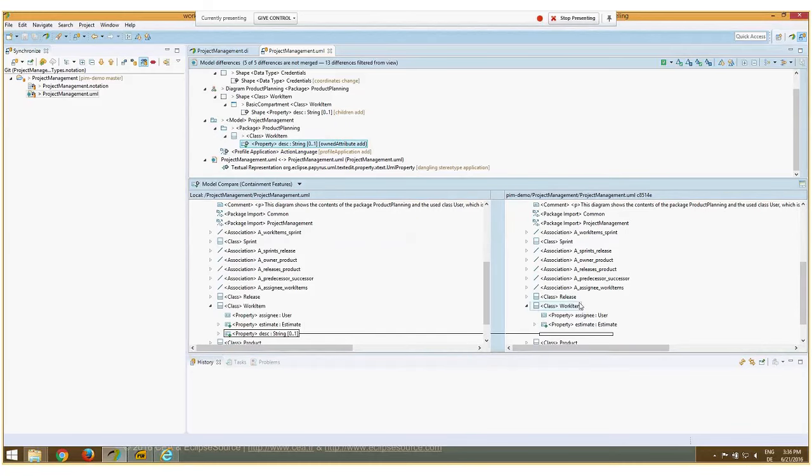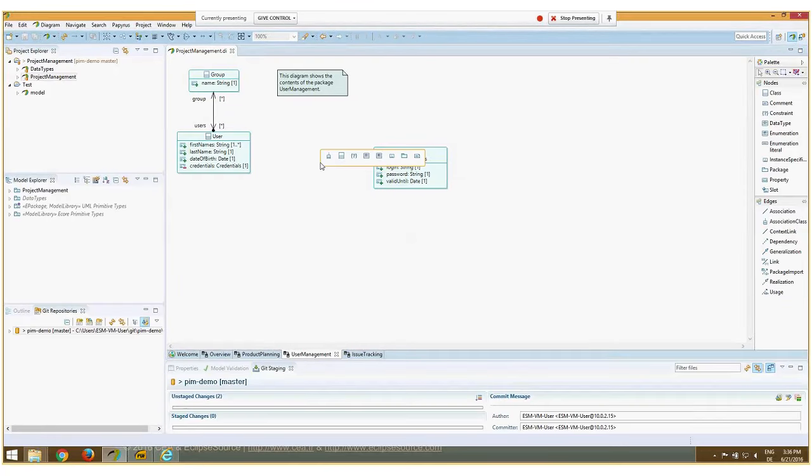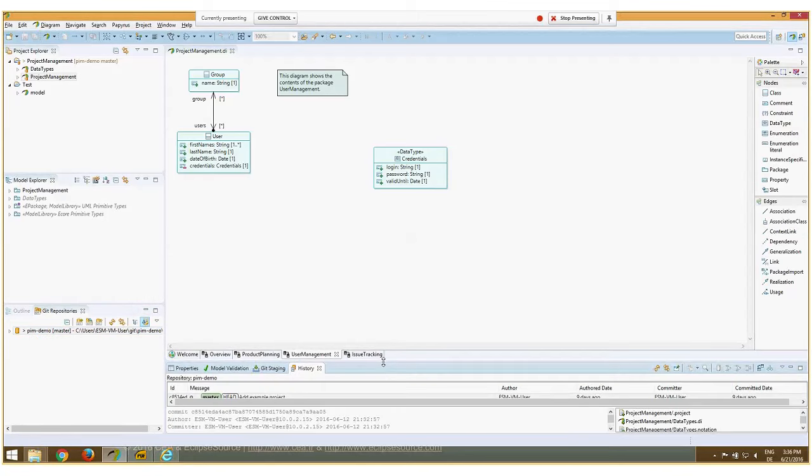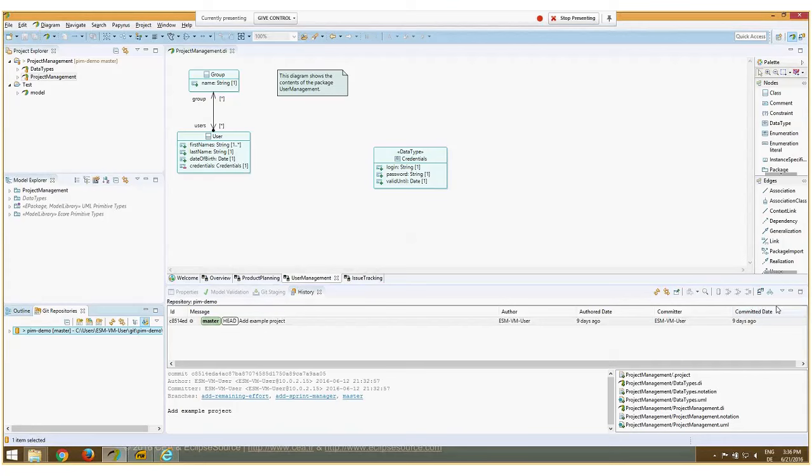And of course, this team support not only supports comparing with head revision, but also with other branches that may exist in the Git repository, as well as merging, rebasing, cherry picking, and so on. So you can also open the history here to see the history of this Git repository. And as you can see, there are already 2 other branches that you can, for instance, merge.